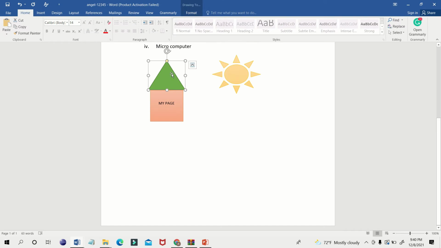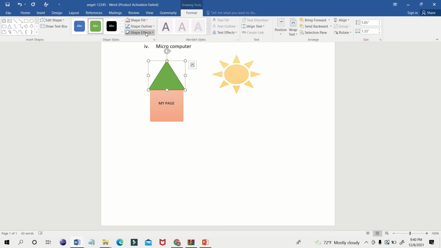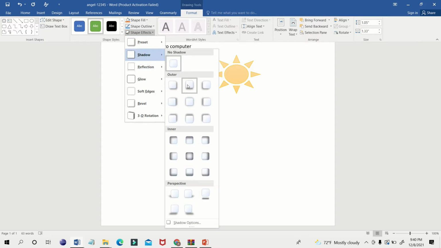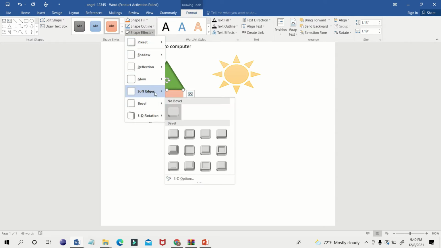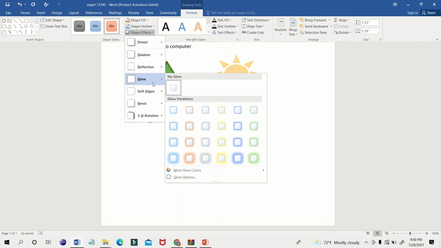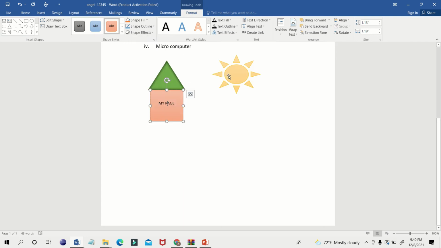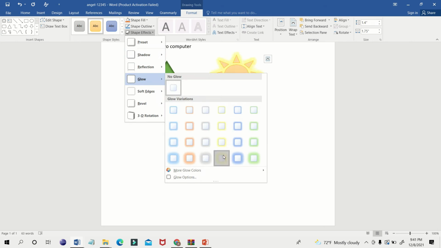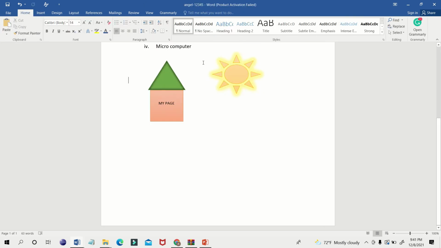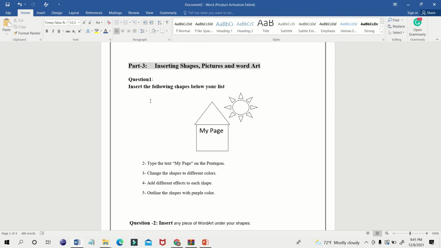Different effects you can just select here. Go to the format, you will find shape effects. You can choose any effect, whatever style, inner effect, inner glow. For the sun we can give glow. Okay, so glow, just like that. You can choose any effect.